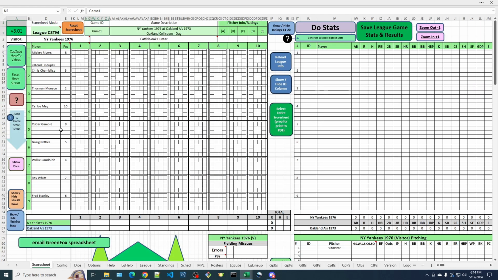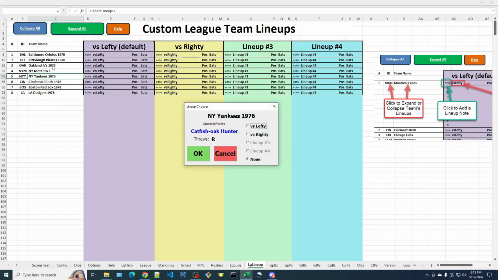If for some reason you didn't want to use the automatic lineup, which is the one versus left or right, you could click this load lineup cell right here, and it would say, hey, do you want to load a different one?